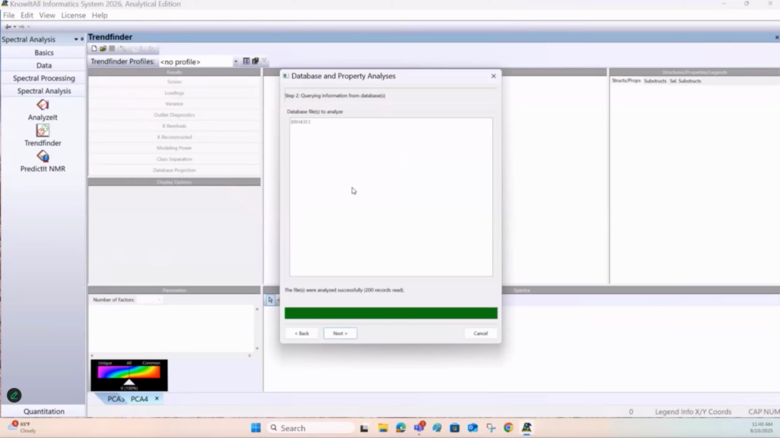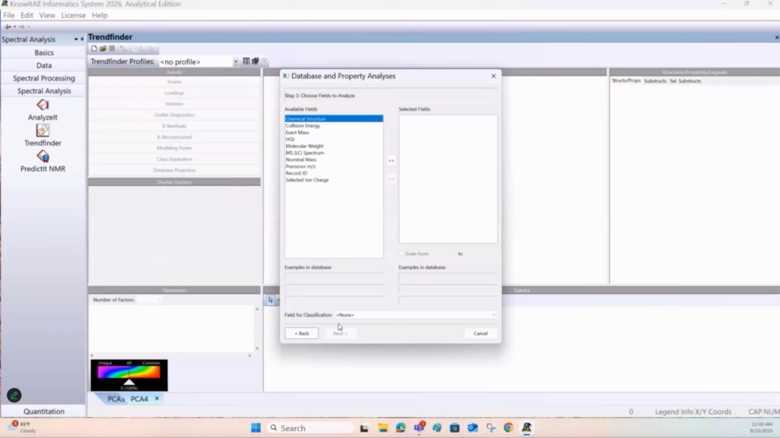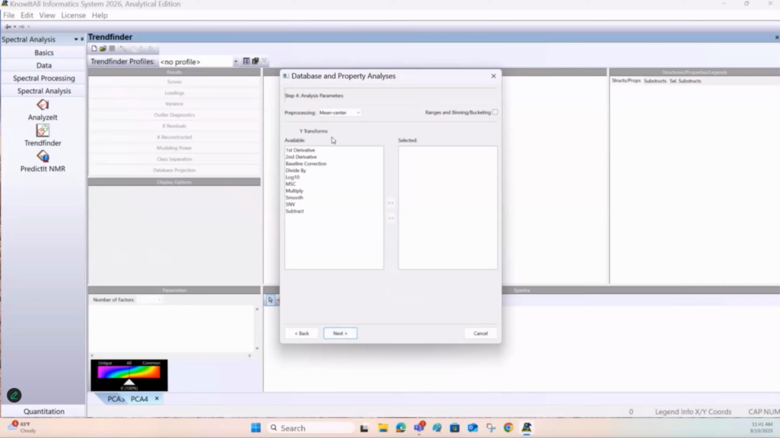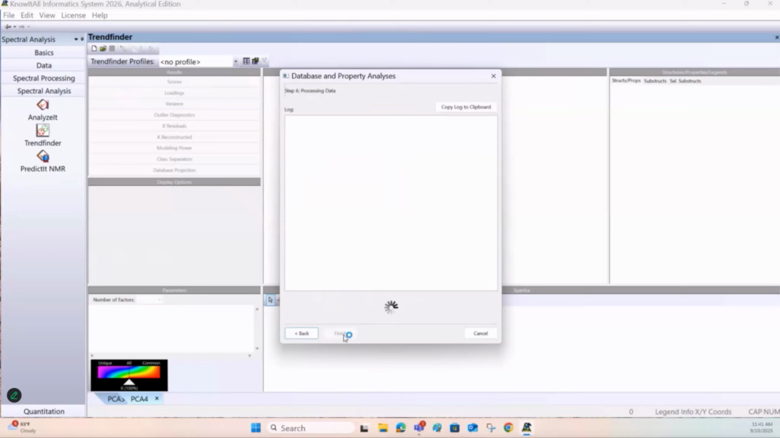Okay, so 200 records is taken in, and I'm going to analyze the mass spectrum. I don't need to specify classification. I just want to see its natural distribution. Here, again, I'm not going to change the pre-processing, but I will use a method commonly used for mass spectrum, which is sample max, okay, divided by sample max. Comes in here.